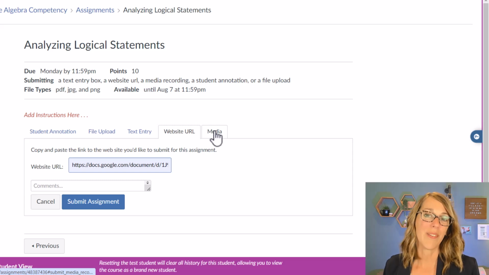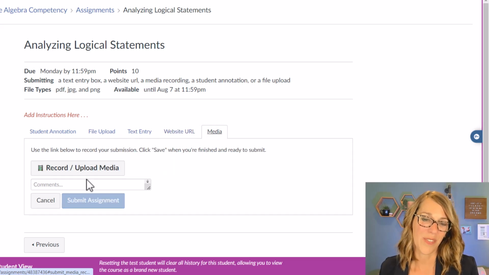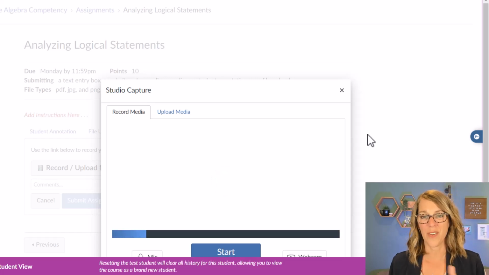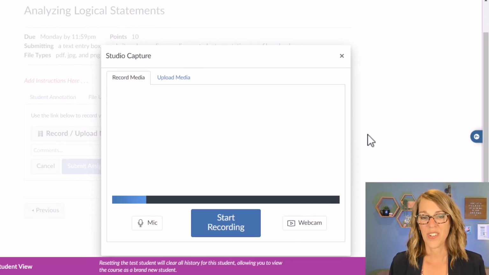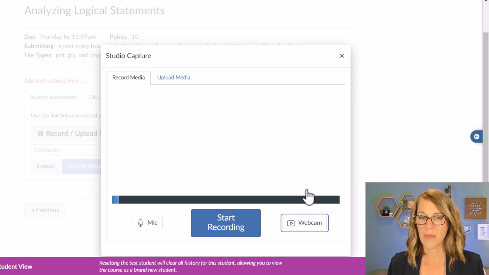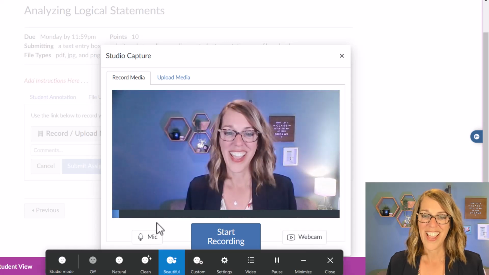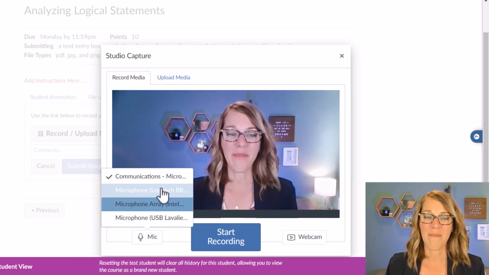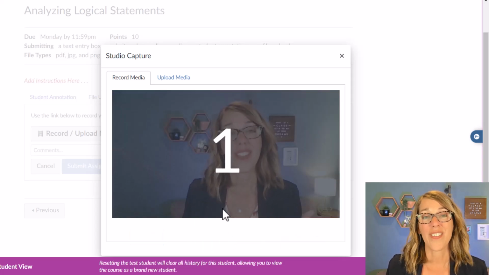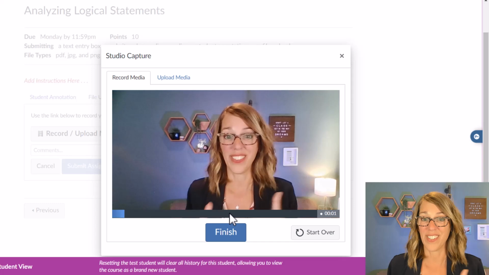And then finally is the media option. So if you want your students to record media for you, either a video or an audio recording, you can scroll up just a little bit here. We can go ahead and turn on that webcam. I've got that one covered up, so I want this one. And then you can turn that mic on as well. That one works. And then the student can go ahead and record something for you.